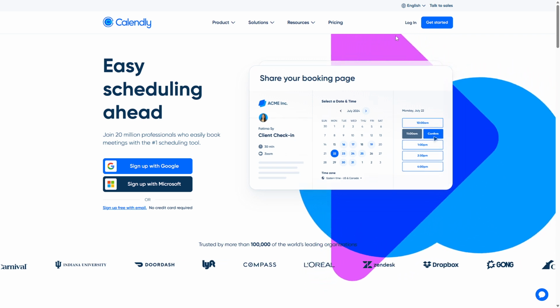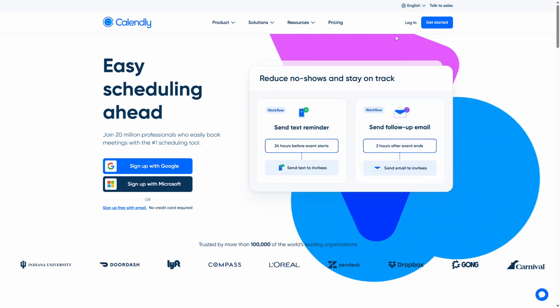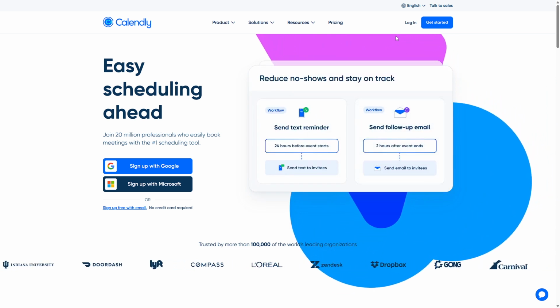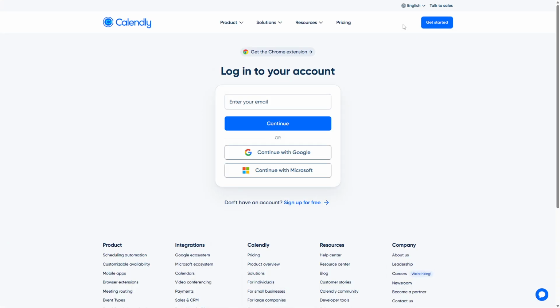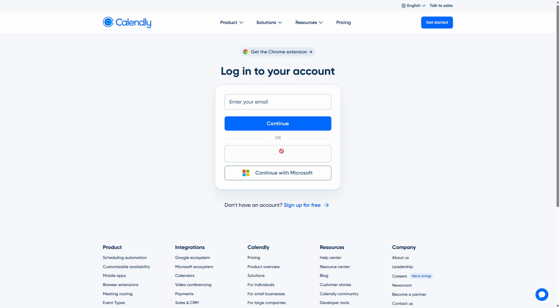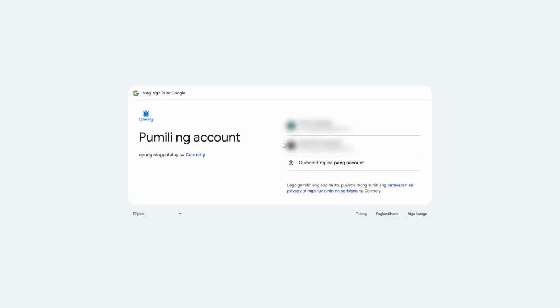Once you're on the home page, look towards the right-hand corner of the screen and you'll spot the login button. Click on that. This action will take you to the login page where you have various options to sign into your account. For those who prefer a streamlined process, Calendly offers a convenient Continue with Google button, which is what we'll use here today. This option allows for quick and easy login if your details are already stored with Google. So click on Continue with Google.